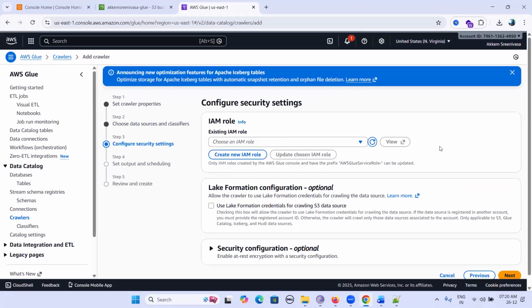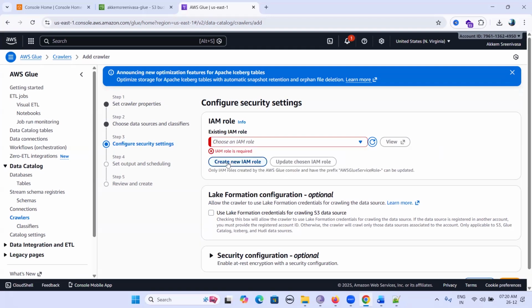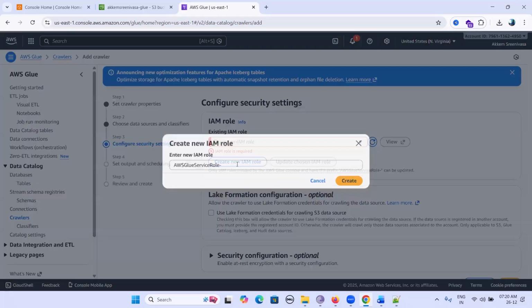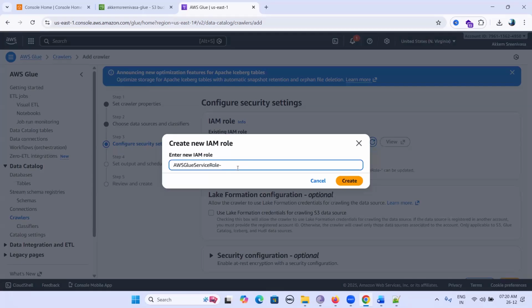Third step and fourth step we are doing here. So here you can choose an existing role or you can create a new IAM role. Here I'm creating an IAM role, AWS Glue service role. I'm creating the role, let's say, Glue.